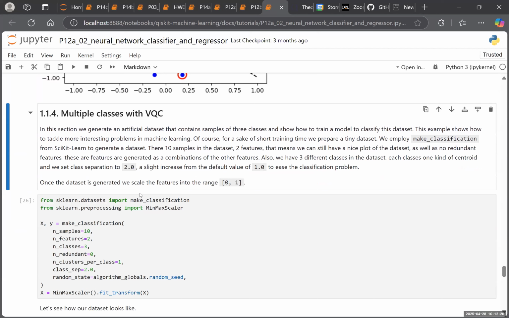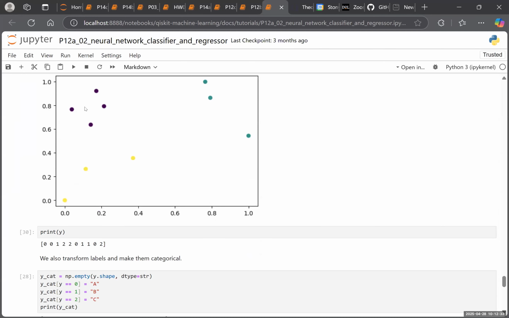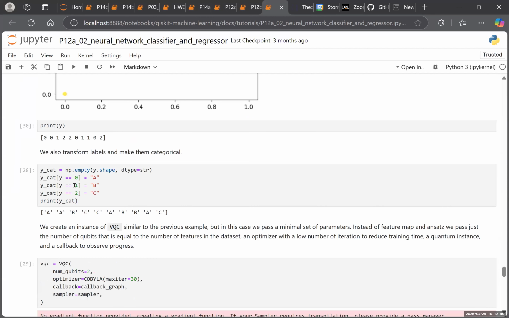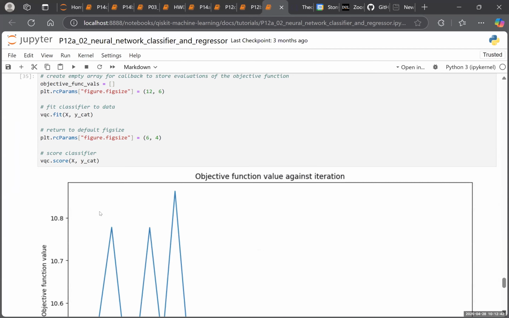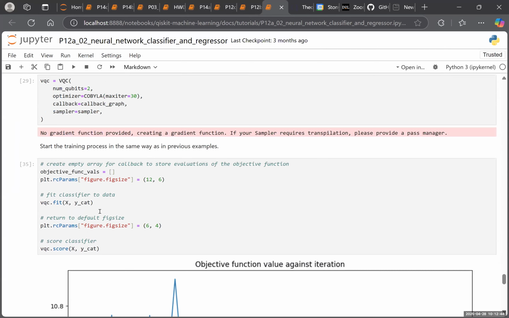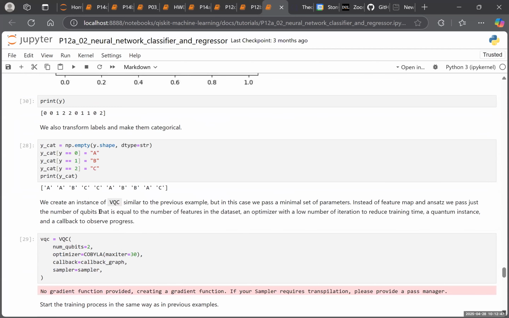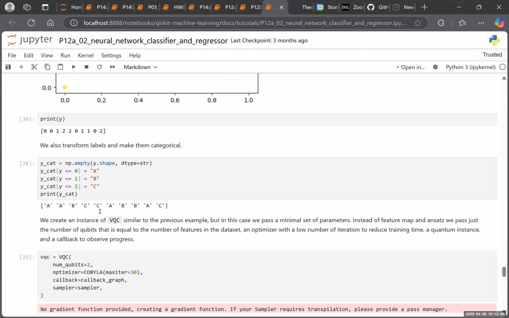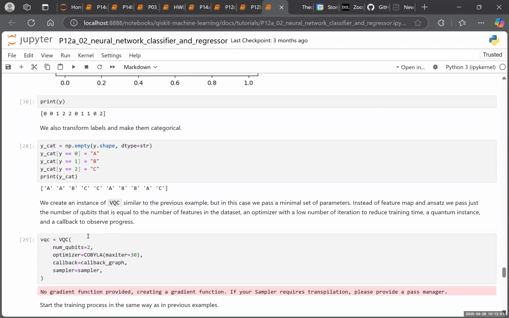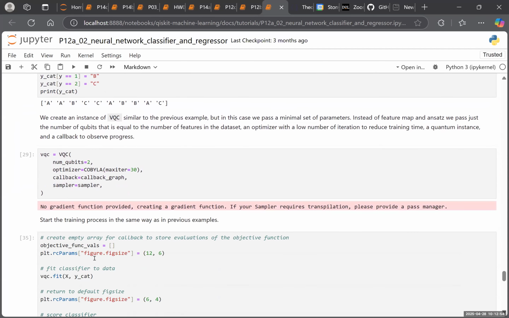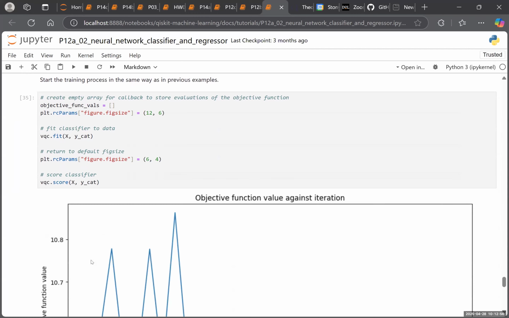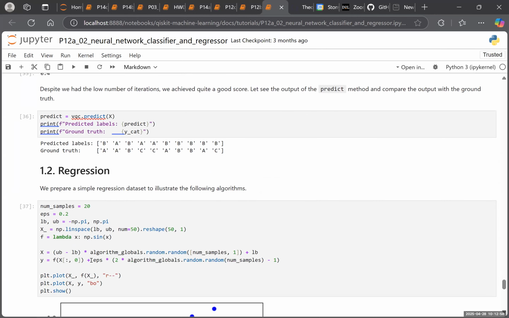It's decent, but yeah. Okay, there is also multiple classes with VQC. It's shown here as 3 sets of data. So you have 0, 1, 2, or you can label them A, B, C. I'm not going to run this. It's just another classifier example with 3 classes. The code essentially is not much different. So in the interest of time, let me not do that.